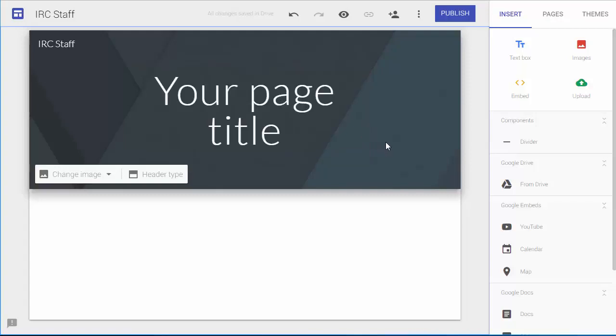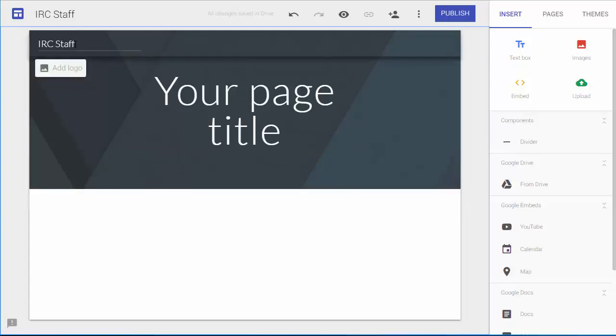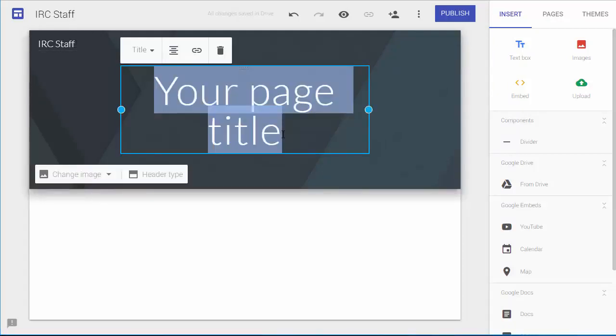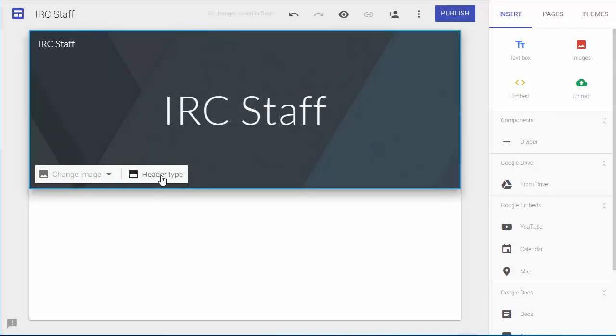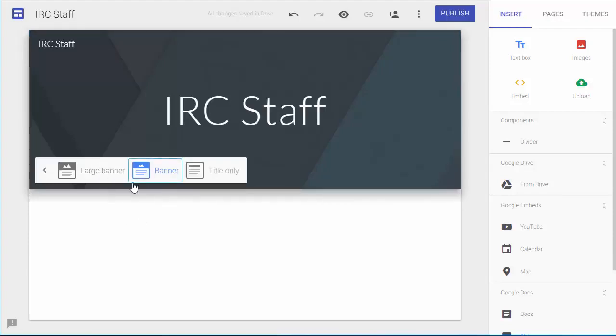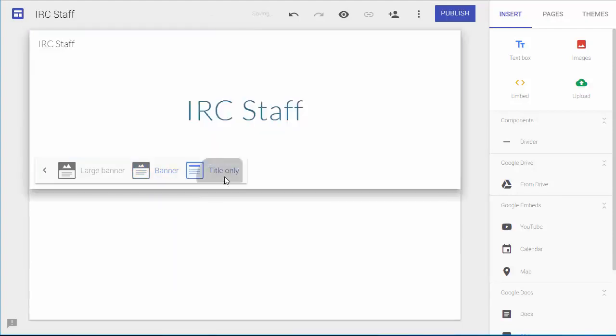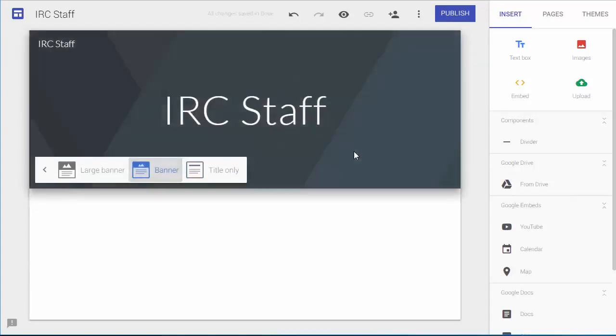Most sites are more than one page, so you're going to have multiple page titles, and your site name won't change. For now, I'm just going to call this something generic. That's fine, same as the rest of it, where my other pages are going to have different names. You can change the header type from a regular banner to a larger banner, or just the title that doesn't have any background. I'm going to leave it as banner.